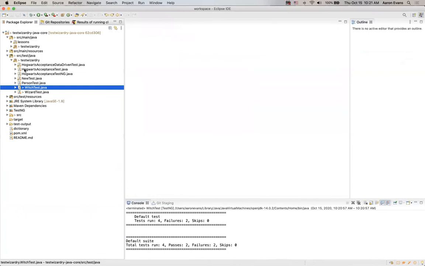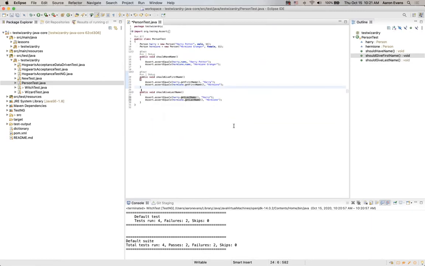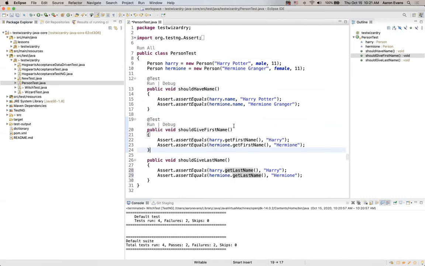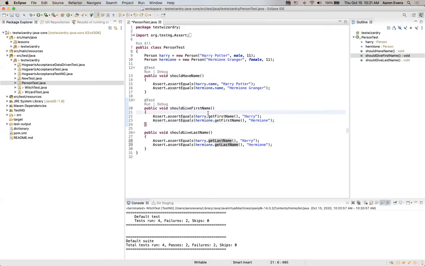I'll click back over on Package Explorer. Person test, okay. So we have a name, should give first name when it's the first name, should give last name. We can kind of borrow this. And we'll just change this to get last name. I changed my size there. Let's get back to a nice medium size there. Okay, so let's go ahead and run this and see what we've got.